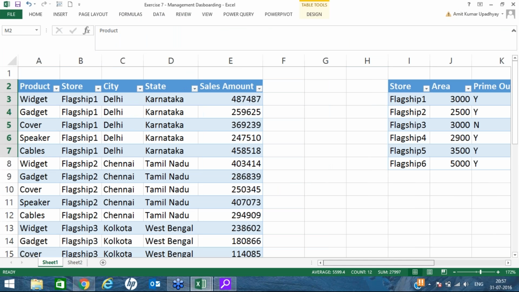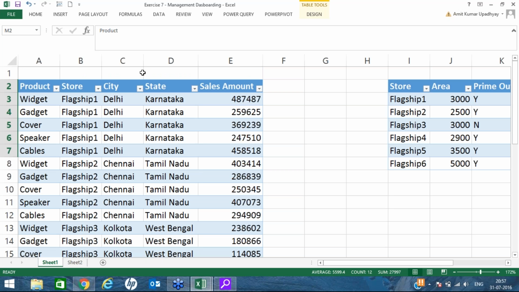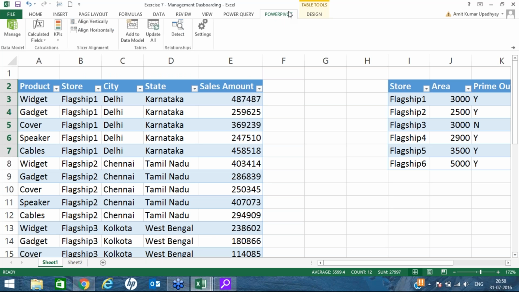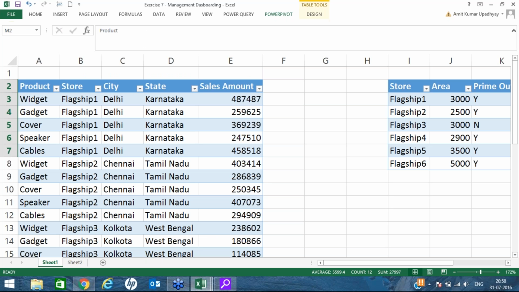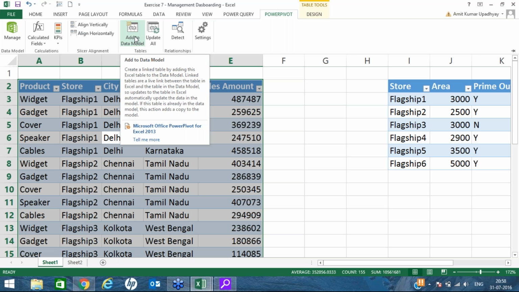Okay. Now that we know this is clean data and we've been able to convert it into tables, we can now upload this into a data model inside Excel. So inside the Power Pivot window, I'm going to go to the Power Pivot tab now. There we go. So I'm going to click on my first table and say Control A a couple of times, go to Power Pivot, and there's a button there that says Add to Data Model. It says it creates a linked table by adding this particular Excel table to the data model.